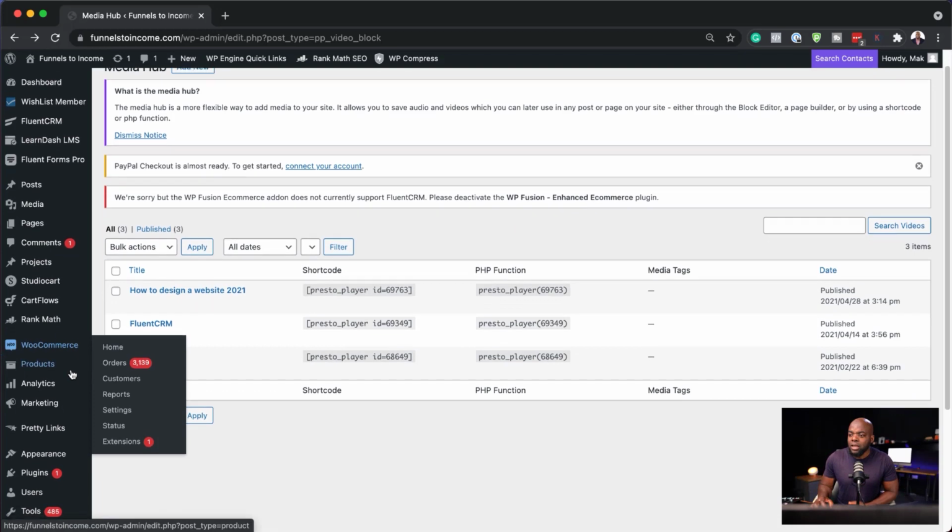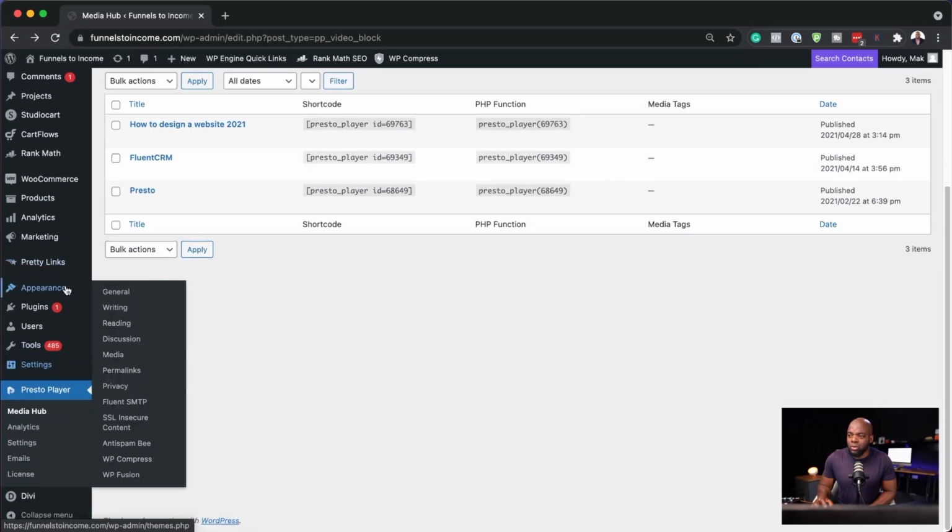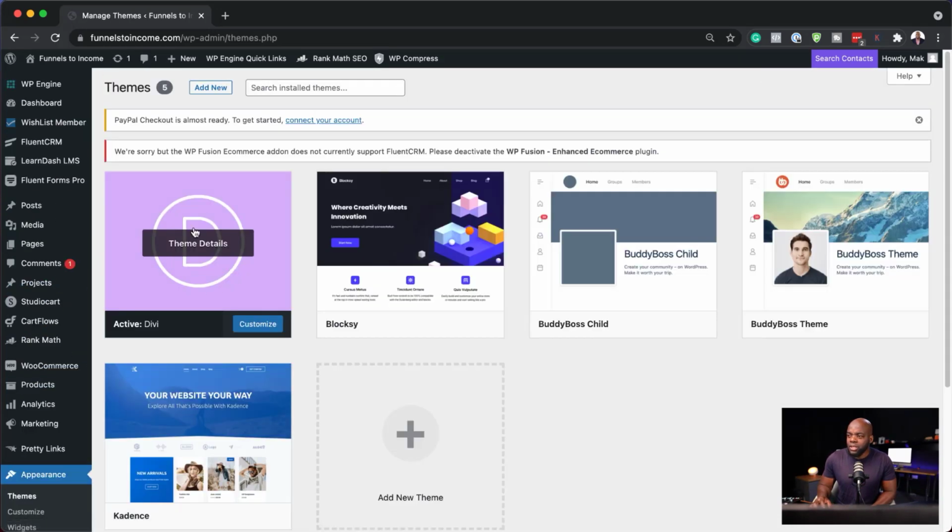Okay, so let's move on to the next software that I use for my online business and for my website, and that is Divi. Divi is a page builder. Let me just show you here how I've implemented this. Here you can see when I go to appearance and themes, Divi is my main page builder. It allows me to build my website really, really fast.